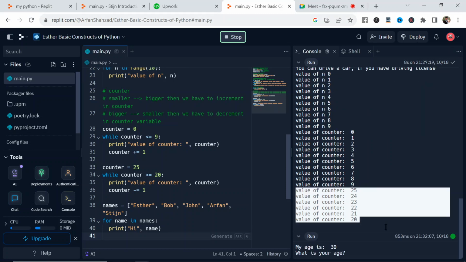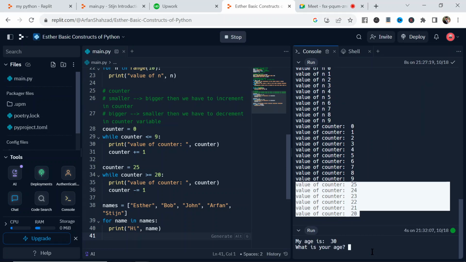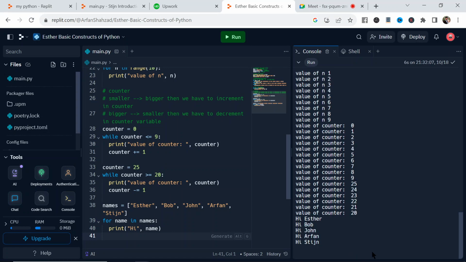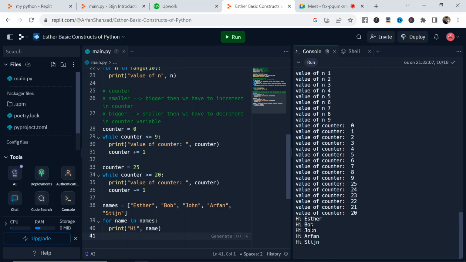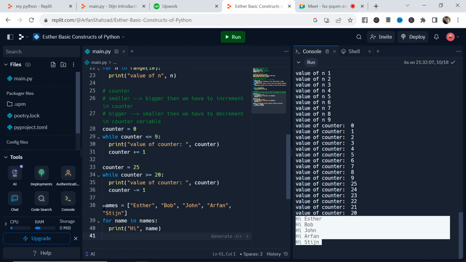If I'm running this code, you can see what will happen. First of all, I have to enter the age. I am entering 78. It will print here, you are not allowed to drive, it's better not to drive as you are more than 60 years. Then what I want to show you specifically is this piece of code where we have a list of names and we are iterating this list by using a for loop. So let me tell you, in some other programming languages these things can be achieved by using foreach, but here in Python the for loop can be used just like a foreach loop in other languages.